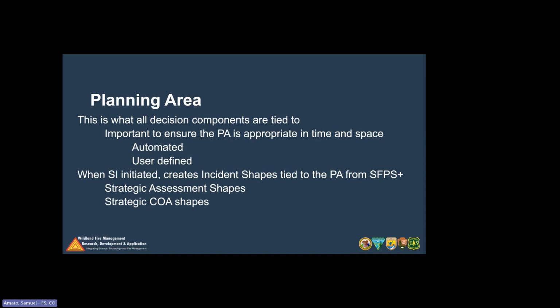So I'll show that. And if you don't like that automated planning area, even right off the bat, you can always draw your own. You can upload it. Or you could copy a shape like a pod or one of your strategic objective shapes or multi-unit shapes and use that as your planning area as well.